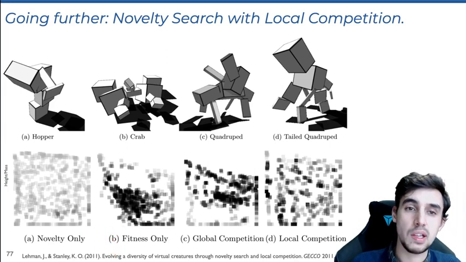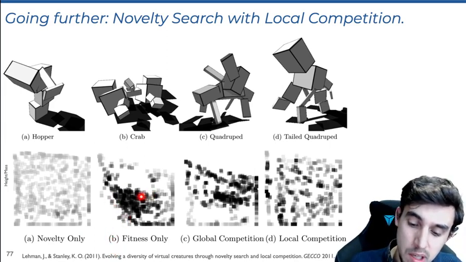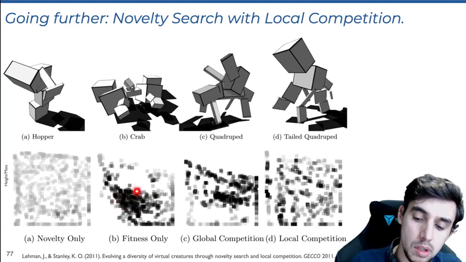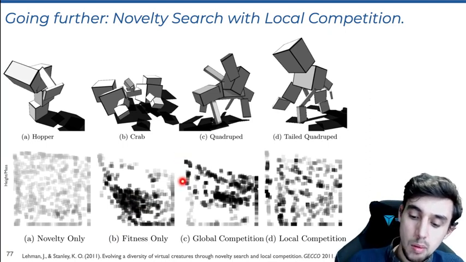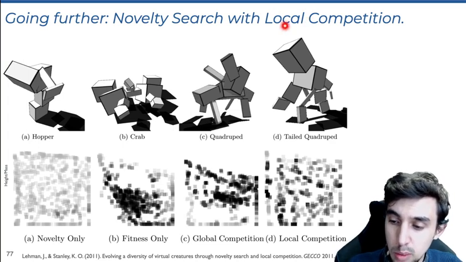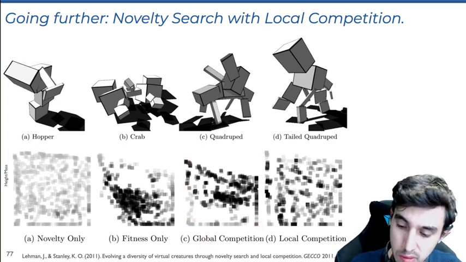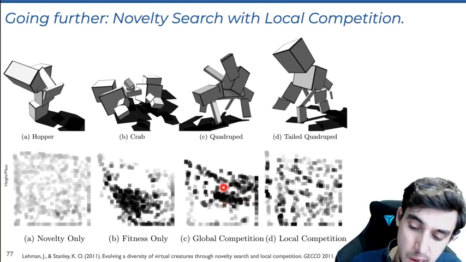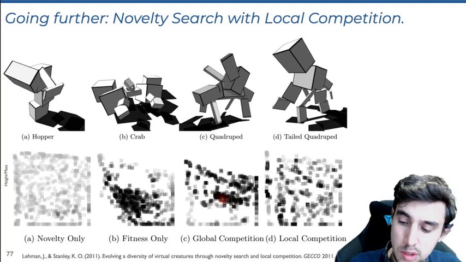If we do fitness only, we have the same behavior as before, so the population quickly converges to only one zone of solutions, only having high performance. When we have the novelty search but with a global competition here, we can see that we fail to explore everything, and we have mainly one cluster of solutions that is gathered in the same region of good solutions.